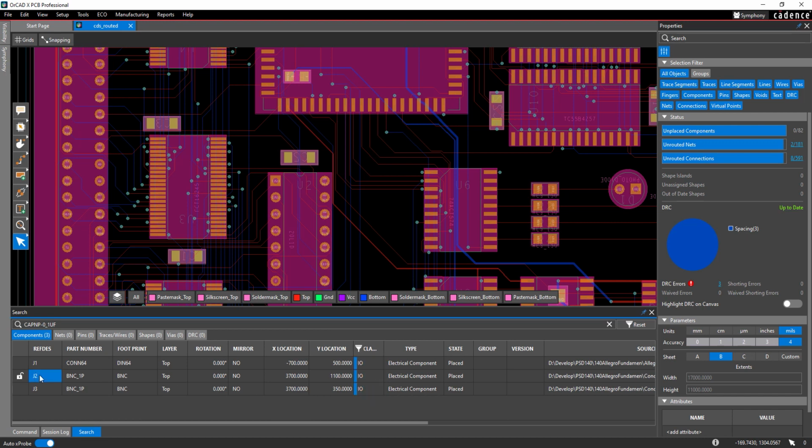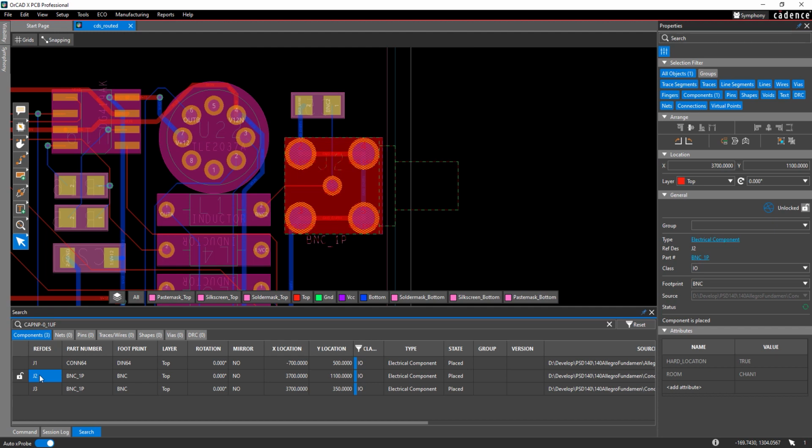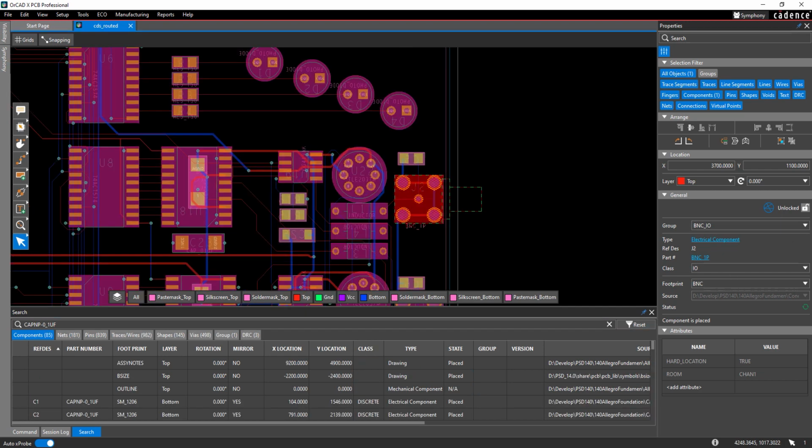Select the reference designator for J2 in the table to select BNC connector J2. Click and drag to select the cells under the group column for J2 and J3. Enter the name of the group and click outside the cells. The new group BNC I/O is assigned to both components. In the group dropdown in the Properties panel, BNC I/O is selected as the group. Click Reset to remove all filter settings.